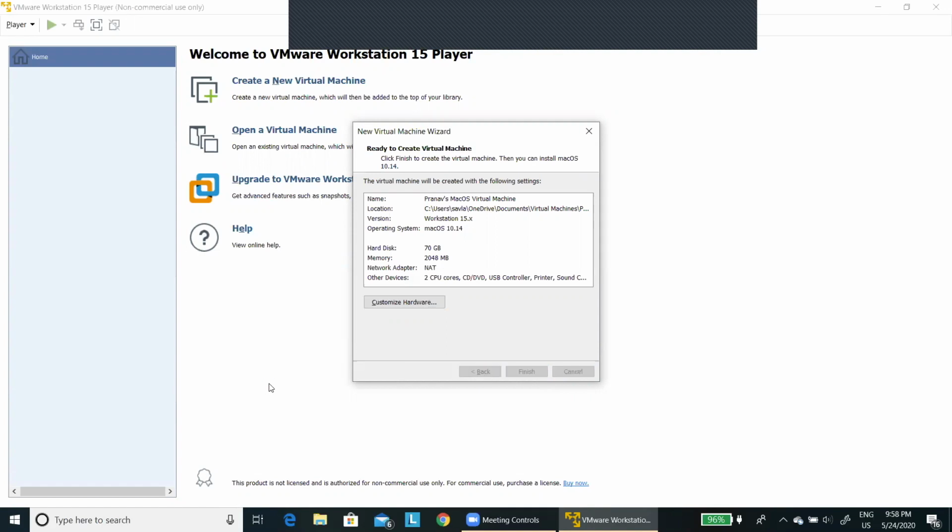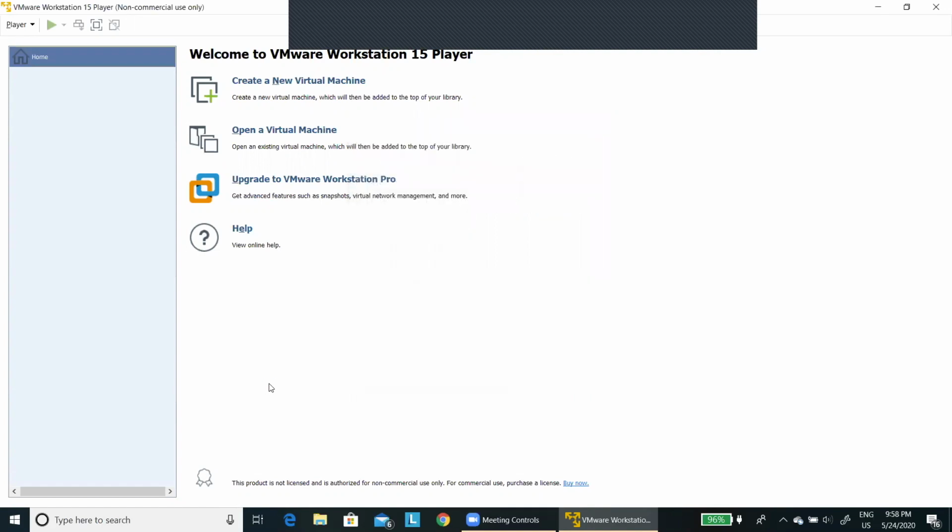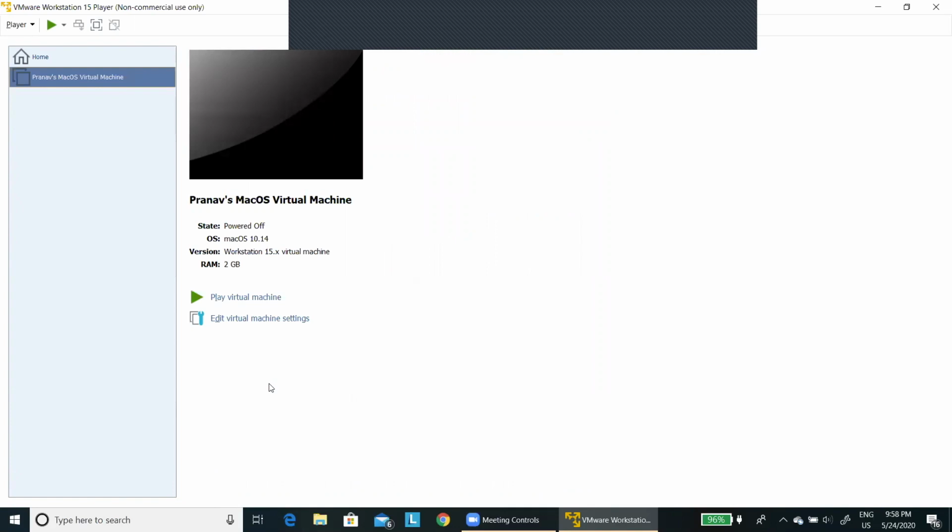Let's just do Finish. VMware Workstation 15 Player, non-commercial use. It's gonna load a little. Pranav's macOS virtual machine. You could rename it. You could do play virtual machine because that's required for powering it on.